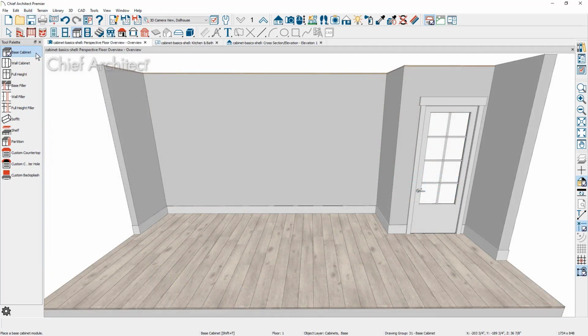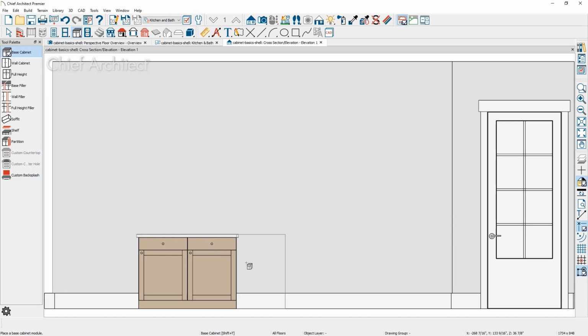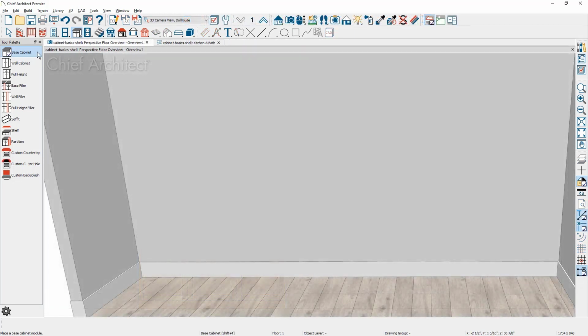Cabinets can be placed in a 3D view, in a floor plan view, or in a wall elevation. I'll start the process in a 3D view. When you place a cabinet, it is using the default settings from the program's template plan. You can customize the template plan with styles of your choosing.